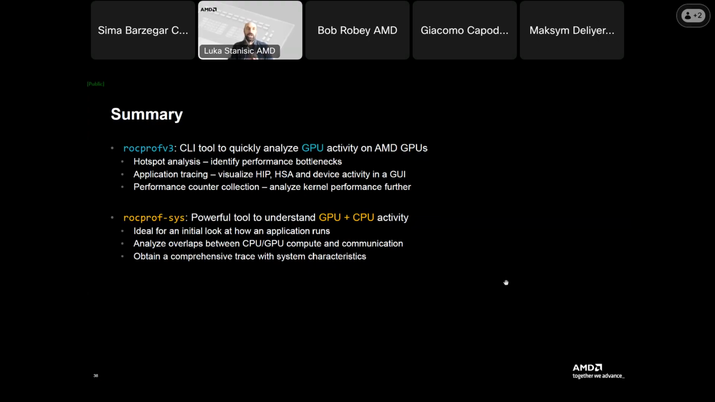So a question that we very often get is, okay, which one to use? Well, if you care only about the GPU activity, if you just want to check what your application is doing on a GPU, then go with rocprof v3. It's simpler. It will provide you with less data, but with the data that you're mostly interested in. If you're really interested in the overlap between compute and communication and also checking what's happening on a CPU while your GPU is, for example, idle in certain periods, then you need rocprof-sys.